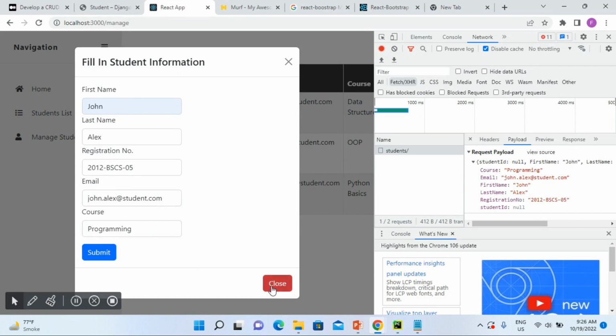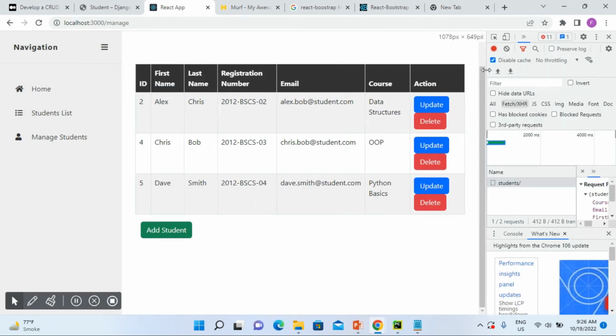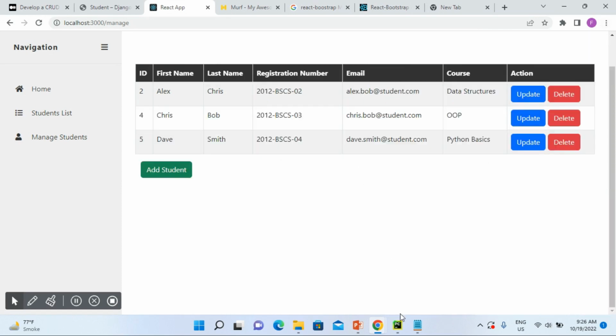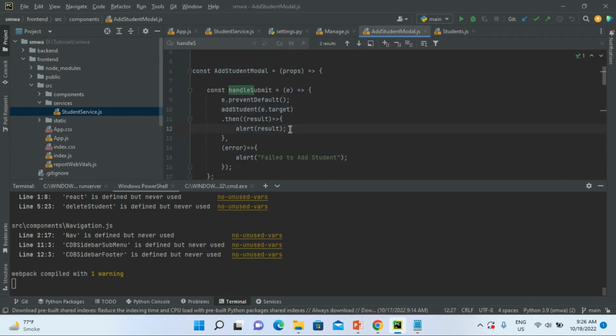But we have added this student here. If I click close, then you see that the page is not updated. So we need to make a way to update this. For this, we will go inside our add student model. In add student model, I am going to say props.setUpdated. We haven't defined this yet, set updated state we haven't defined yet, so we will define it right now.